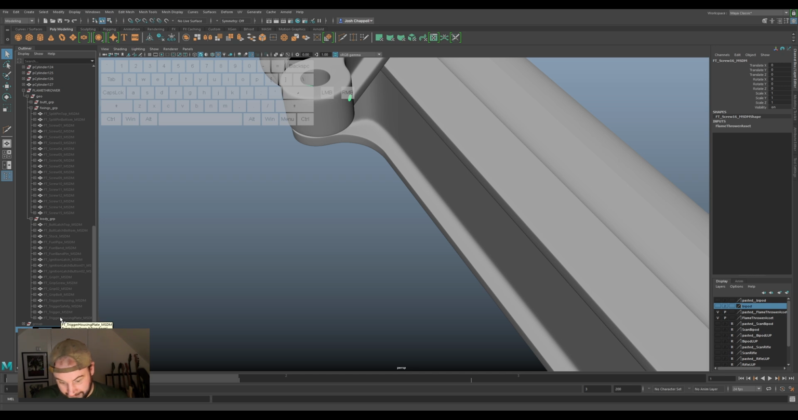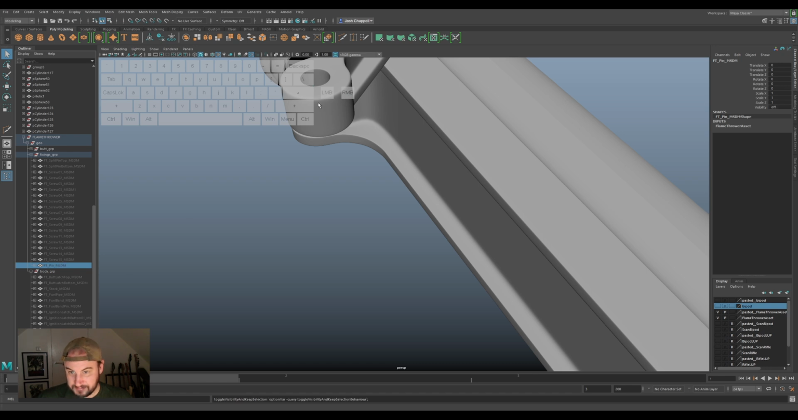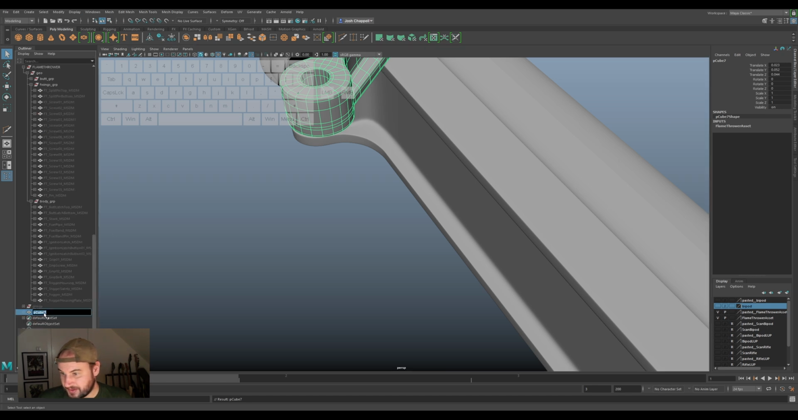What is this? What would this be called? We'll just call it pin, because that's what it is. And this is what I was trying to think what it was called. Couldn't quite put my head on it.